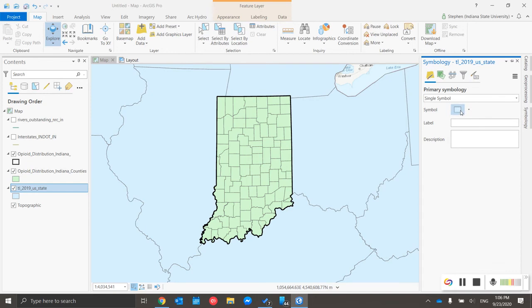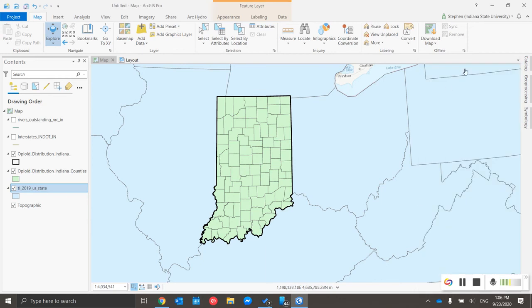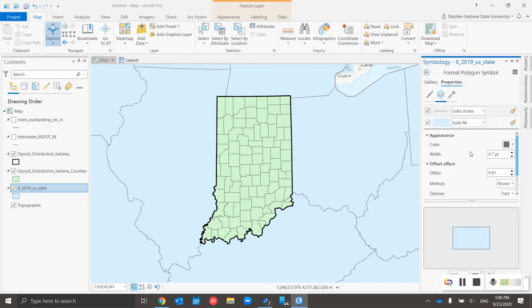So what I'm going to do here is open up the symbology for the surrounding state boundaries and click on the symbol button. This will bring me to my Format Polygon Symbol tool. ArcGIS Pro is really powerful in this area compared to past versions of GIS software offered by Esri. What I have here is a solid stroke, which is the boundary, and a solid fill, which is the inside of all these surrounding shapes.